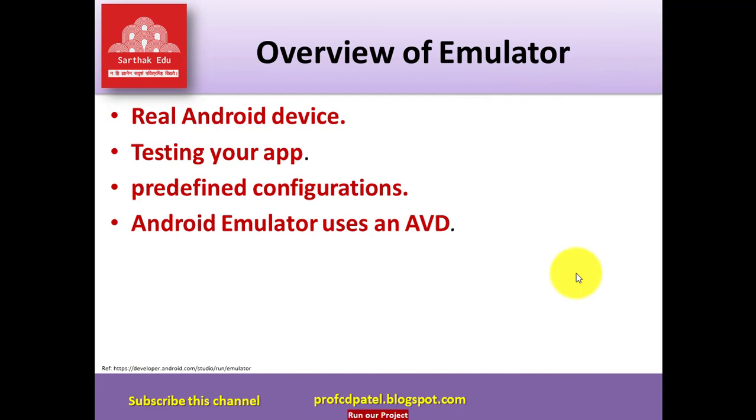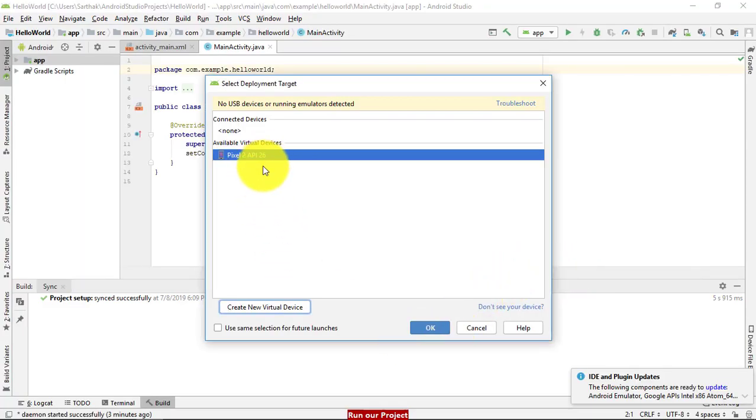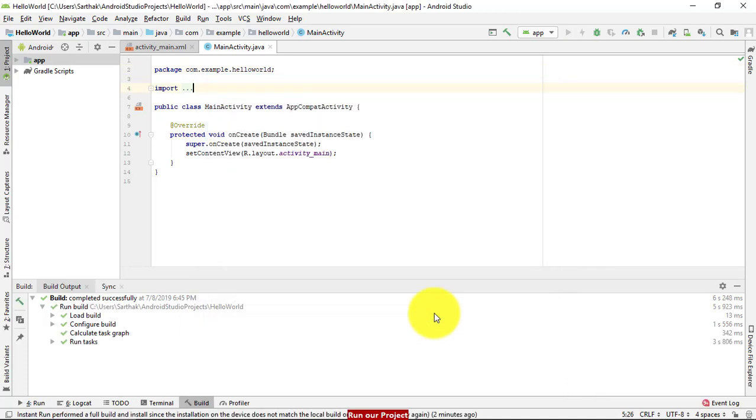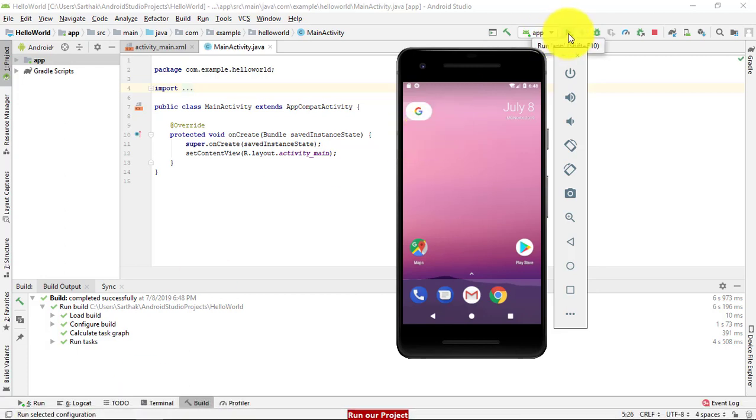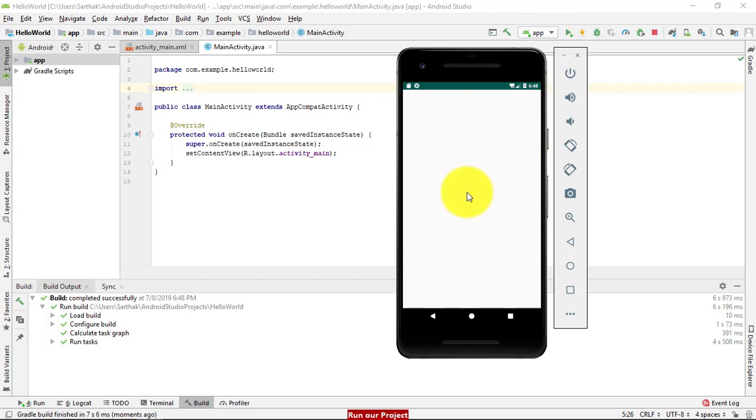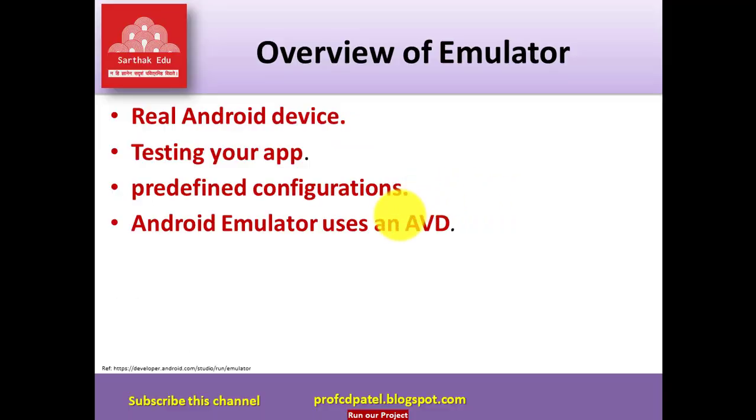The second term is emulator. The emulator has all kinds of capabilities just as a real Android device, for example phone calls, text messages, location of the device, Google Play Store, and much more. Testing your app on the emulator is faster and easier.